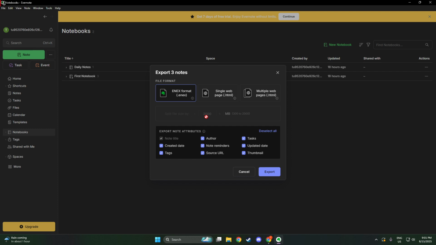If you choose the Evernote ENEX format, it will preserve all your notebook's metadata, such as tags, creation dates, and attachments. This is especially useful if you are considering migrating your notes to another app that supports the ENEX format, as it maintains the integrity of all these details.